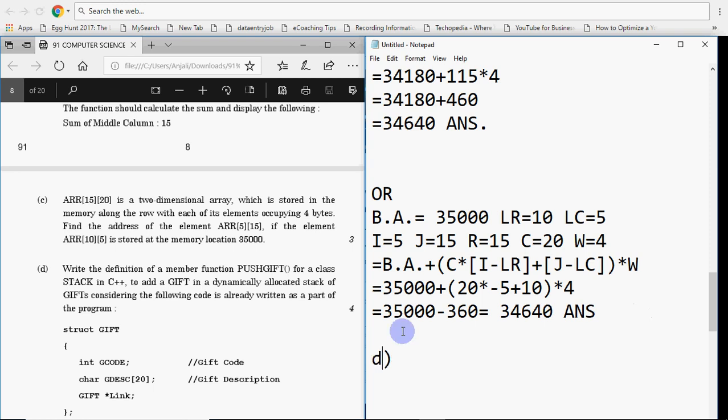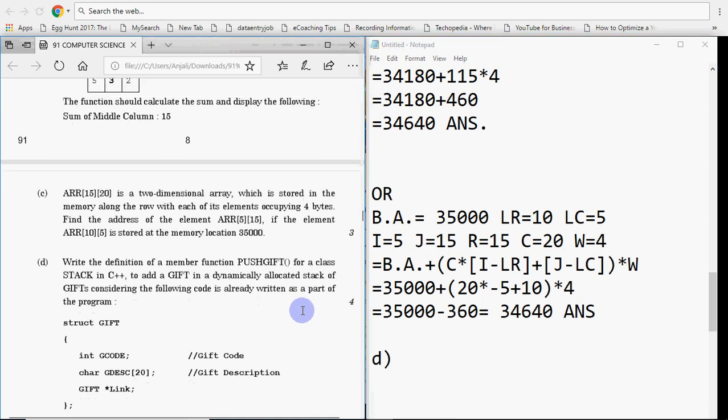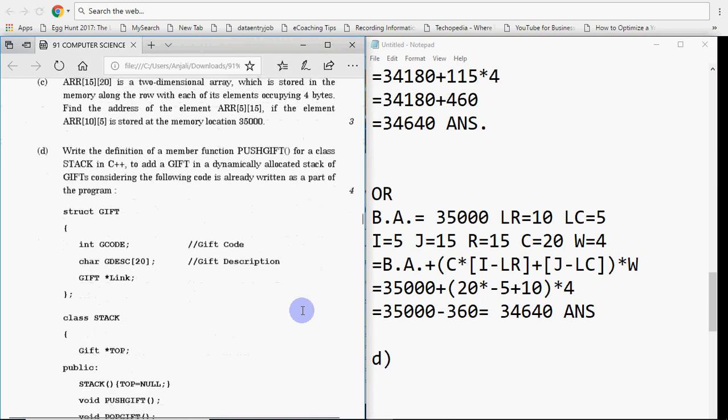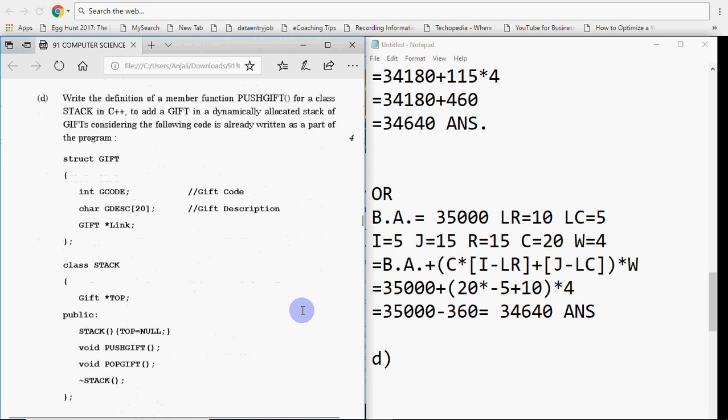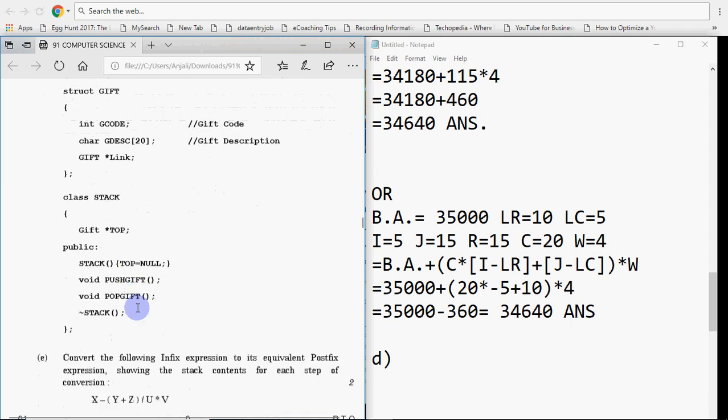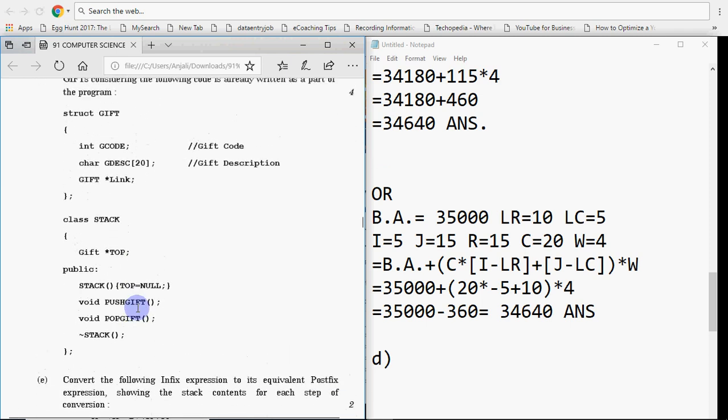Okay, then comes the D part. D part is basically related to data structures, D and E, both of them. One of them is a numerical and one of them is a program. So this program is for 4 marks. It says, write the definition of a member function push gift for a class stack in C++ to add a gift in a dynamically allocated stack of gifts considering the following code is already written as part of the program. Okay, so it's already given. Now we have to write that code.